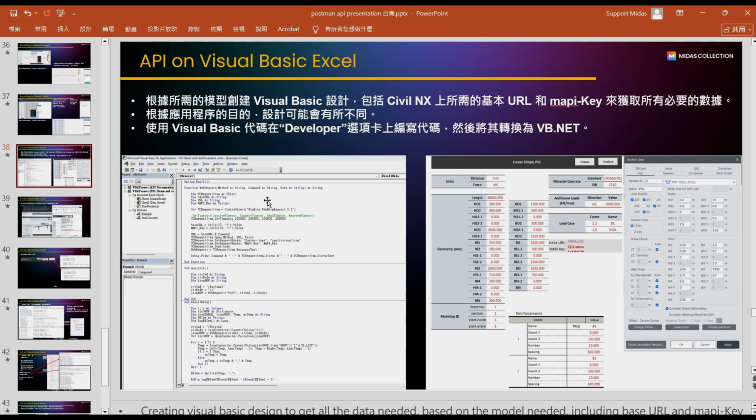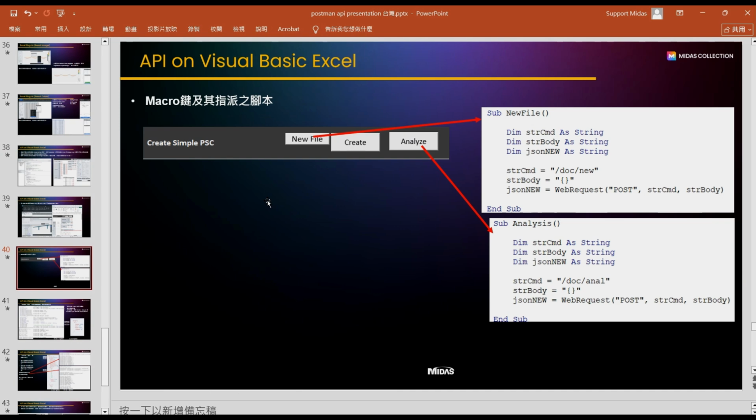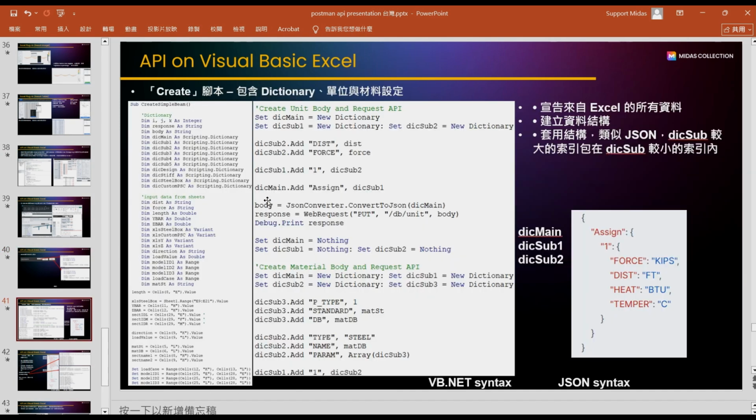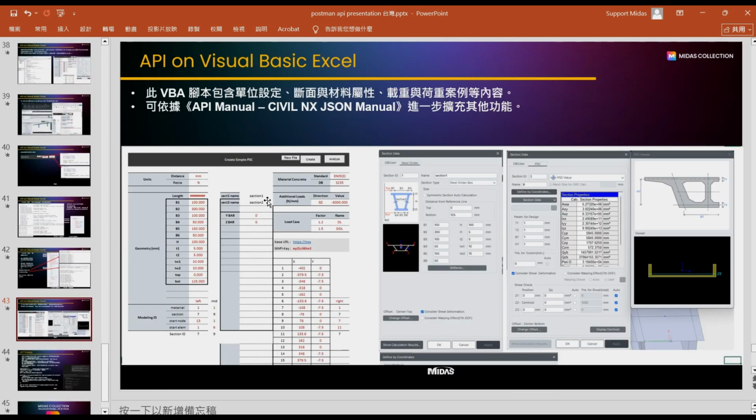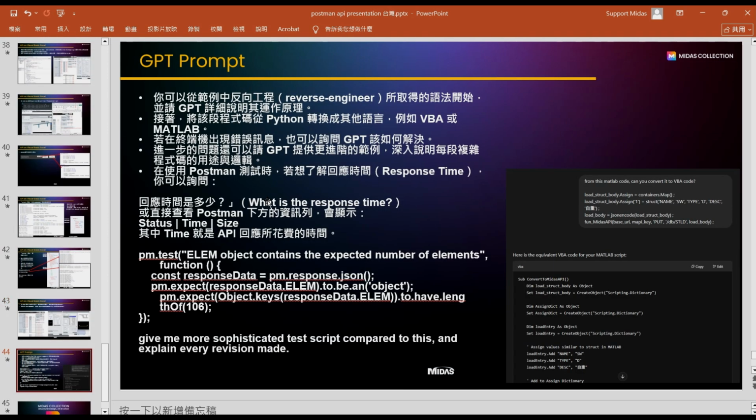Yeah. So all of the data is already given for you, the Excel VBA here, for you to maybe reverse engineer some stuff to adapt to your own project. Yeah, so I have given you the basic stuff, and you can explore it on your own. Yeah, and this one as well for the GPT prompt.